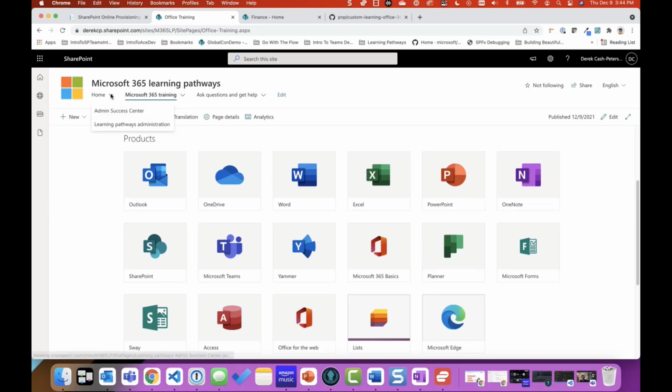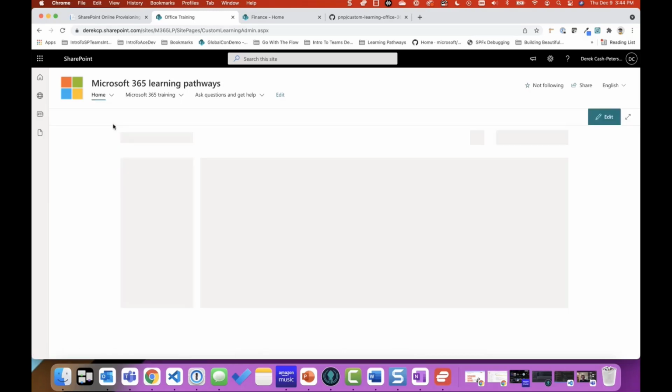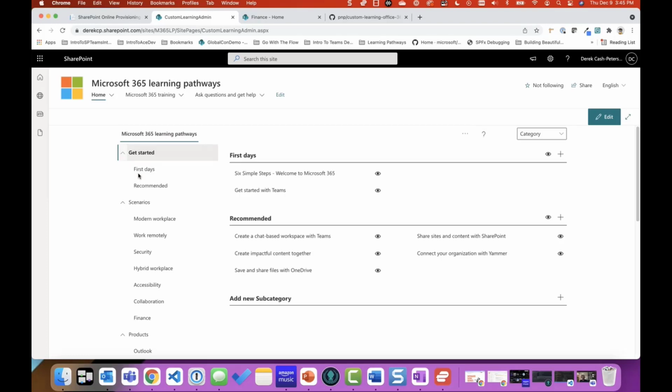You can come into the administrative section and you can click in here. And this offers us a look at sort of all the content all up that's coming in from Microsoft. And it's categorized in these different sort of scenarios. We call these categories. So we've got the categories. These things over here on the right are subcategories. And then these little items here are called playlists. And then inside of each one of those are called assets.